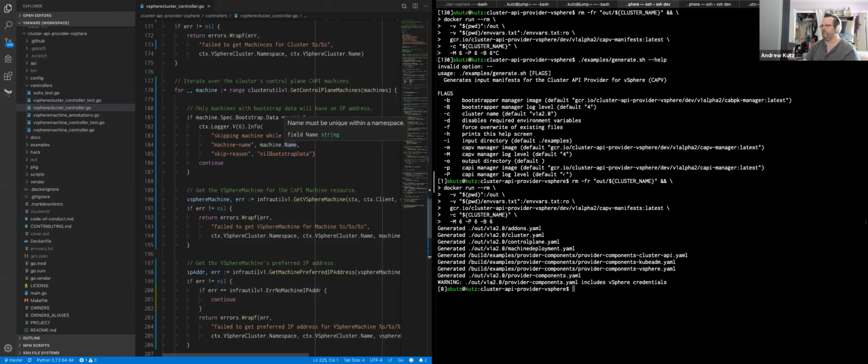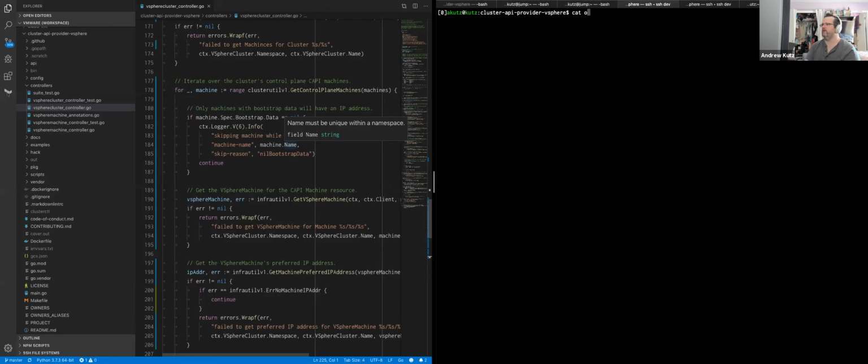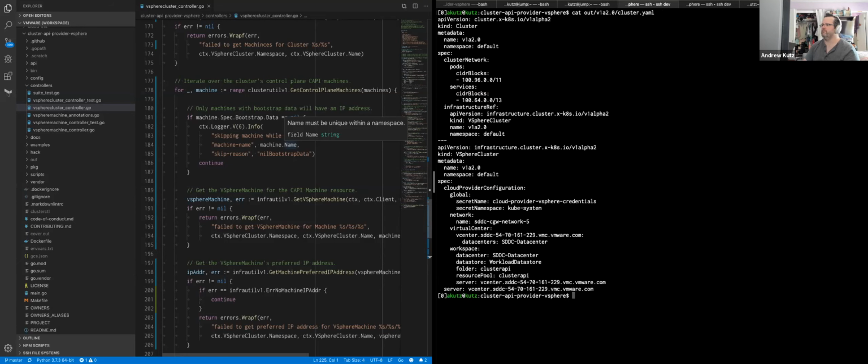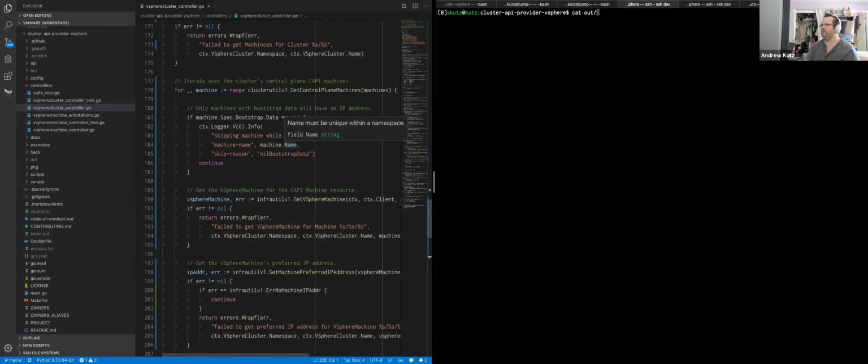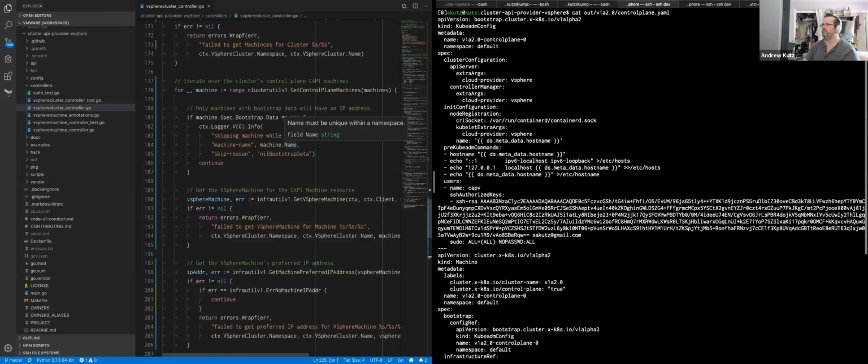Okay, so if we take a look here at V1A2, our cluster should be pretty straightforward. We've got the CAPI cluster and we've got the vSphere cluster. And then let's take a look at the more interesting one, control plane. It's just my public key. The first thing it shows is the kubeadm config, because customize reorders it based on kind value, I guess.